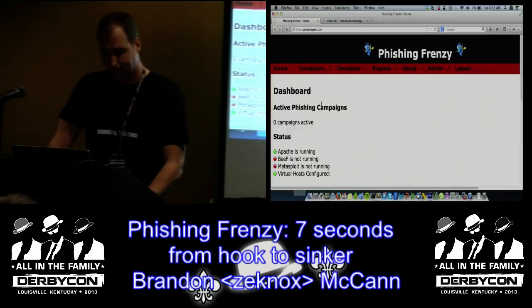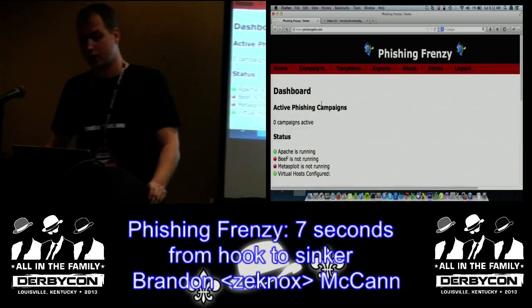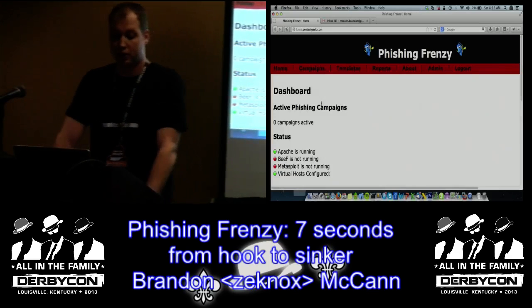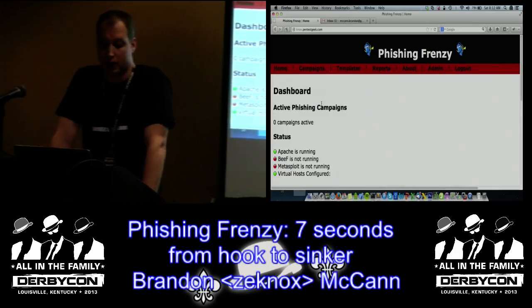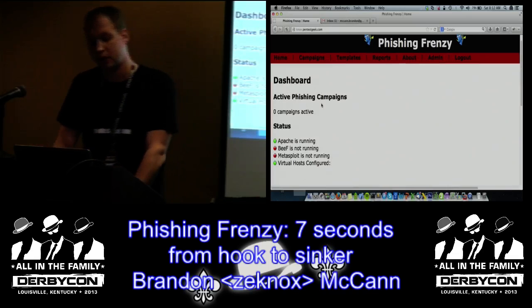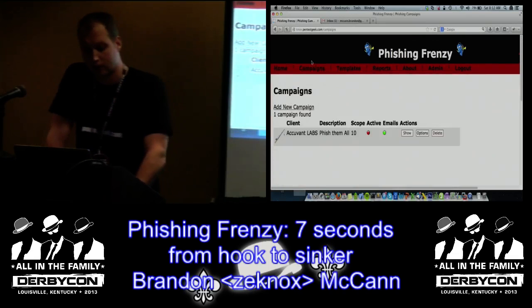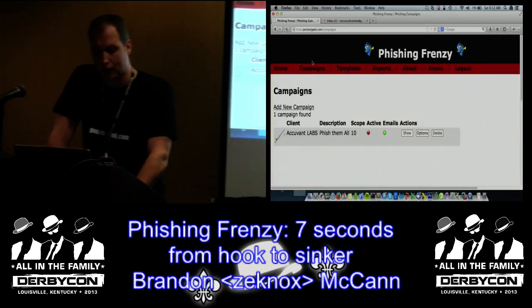Good? Cool. So this is essentially Phishing Frenzy in its default installation, just installed. I haven't done much other than pre-populate a campaign for us. Your initial homepage is your dashboard of active phishing campaigns, and various statuses such as whether Metasploit is running, whether Apache is running, and the virtual hosts that are configured. I'm going to go through the interface to give you a look and feel. We have a campaign here already pre-populated.